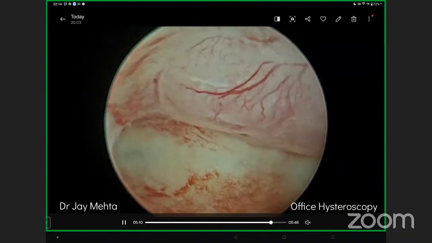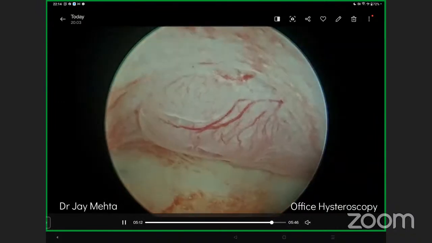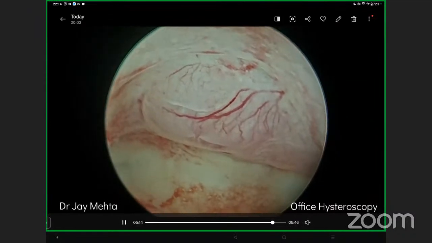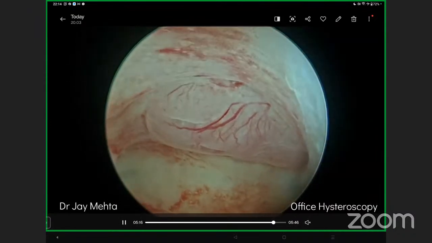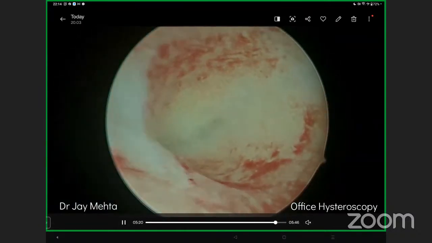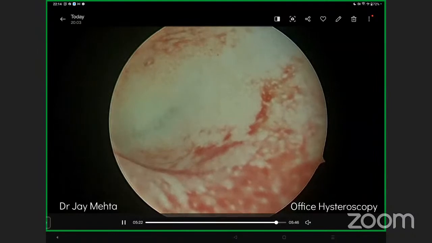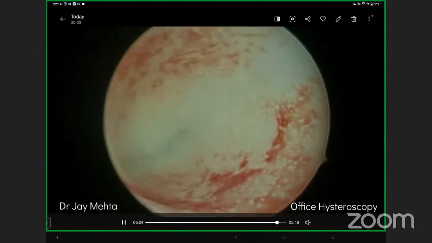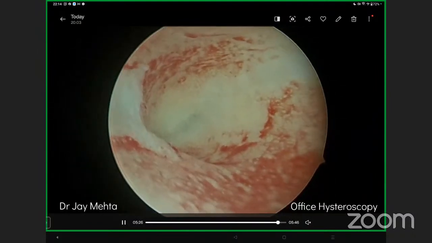One need not do anything. From the internal os, when you have a picture like this, you should be happy. Simultaneously, you should also end up assessing the walls. Can you see? You assess the vascularity of the walls. There is good vascularity coming in. Okay, it's a beautiful picture inside. This is a good uterine cavity.